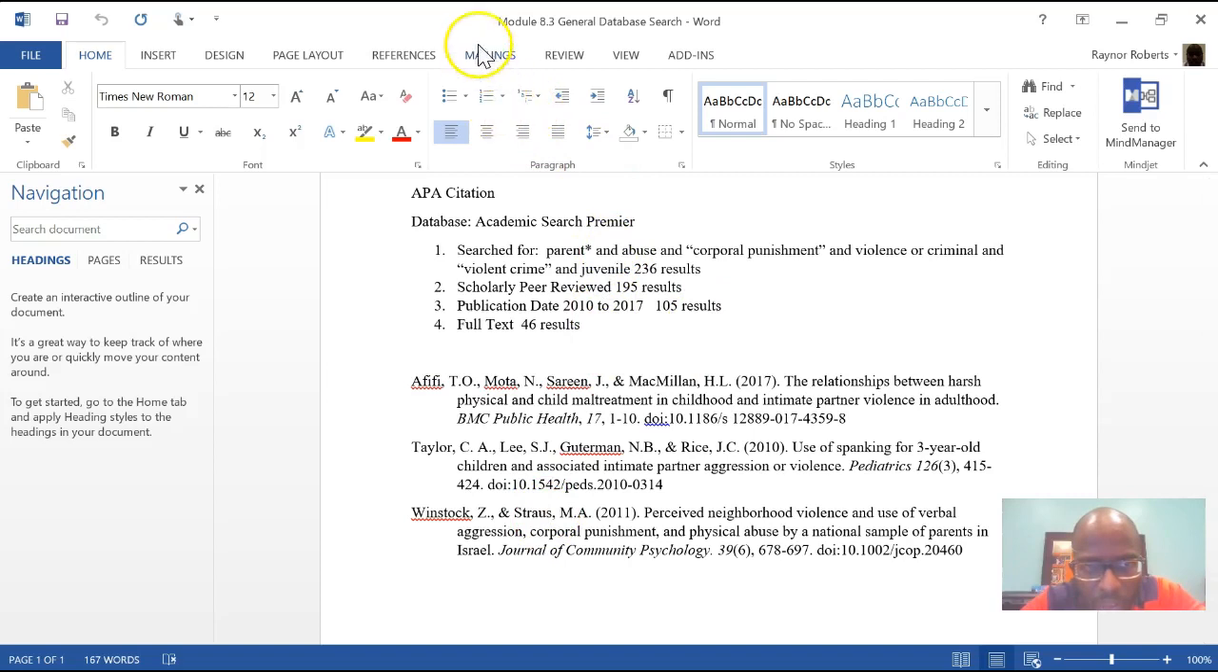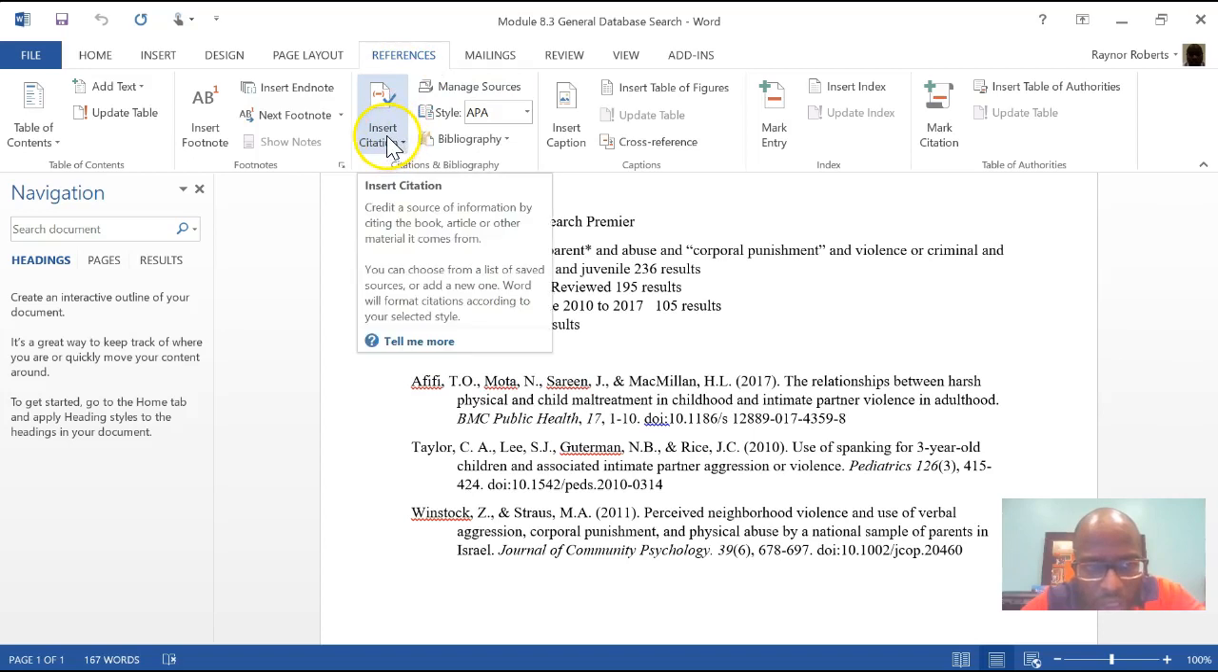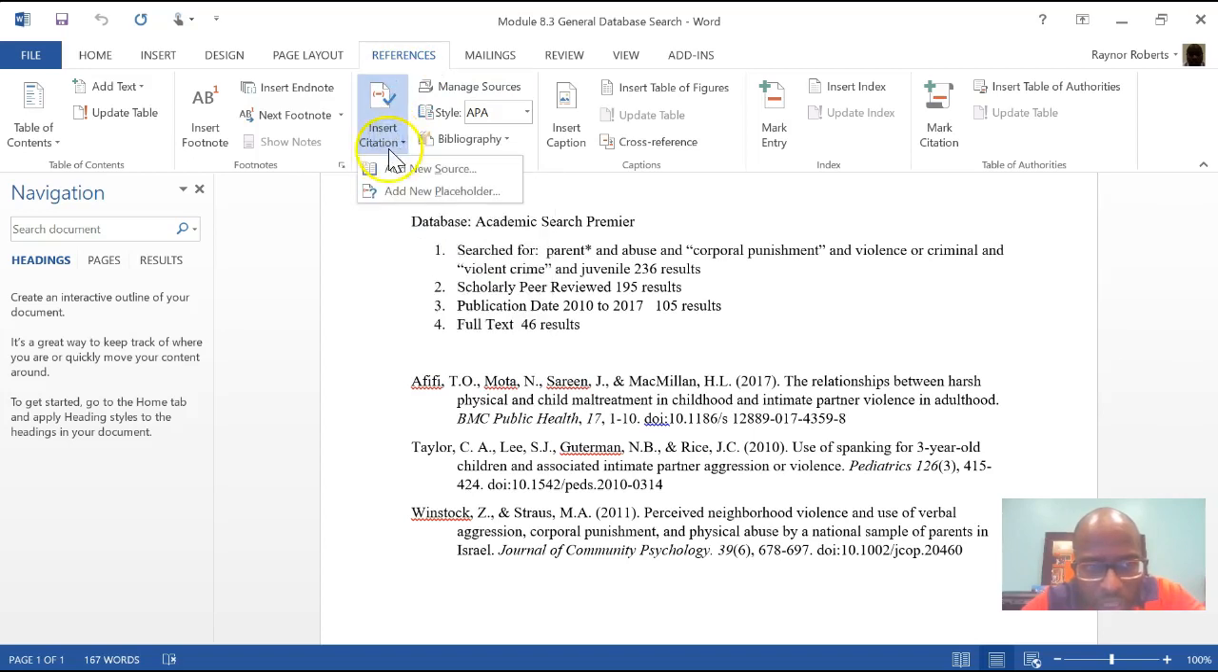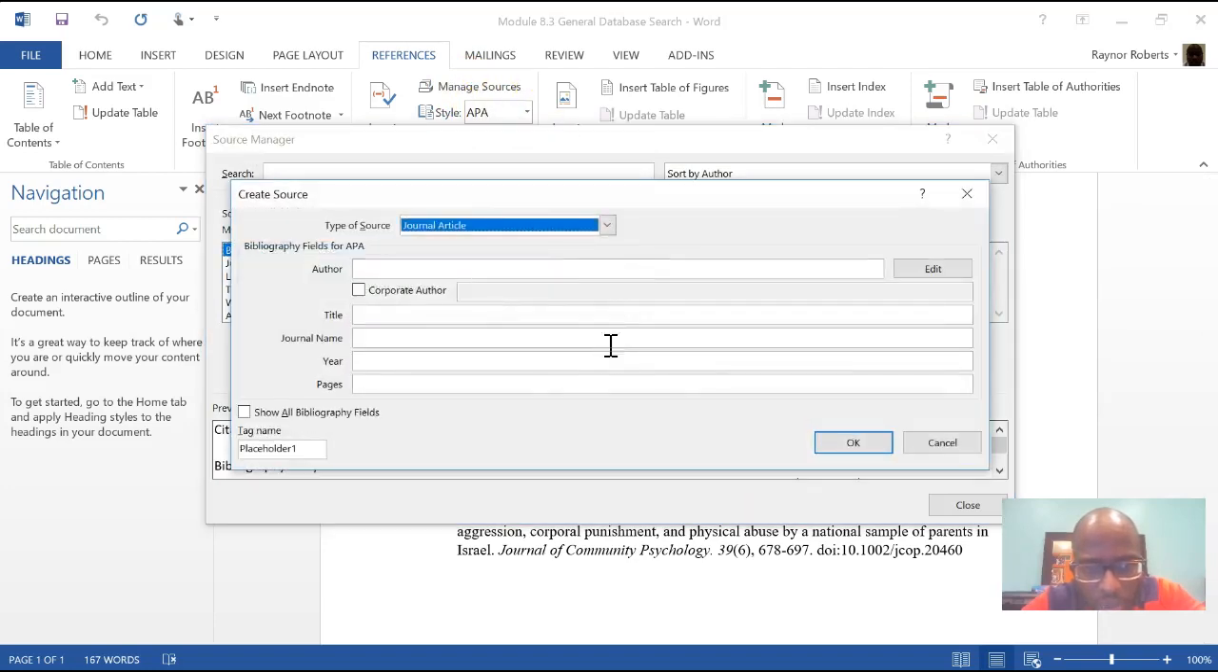Again, as we mentioned before, if you're not familiar with APA, Microsoft Word is your buddy. You can go to References, and then Insert Citation, or you can go to Manage Sources, because we're not really doing a citation. So you can go to Manage Sources, and then you can add a new source.